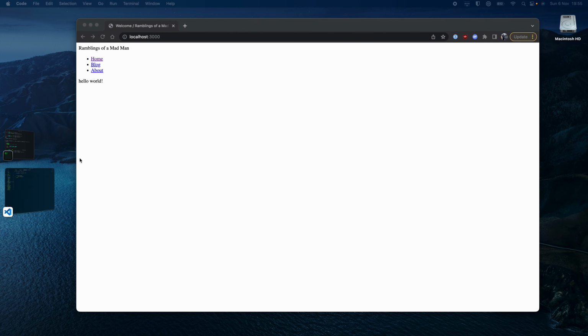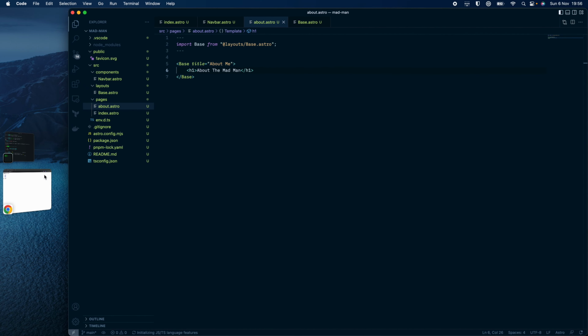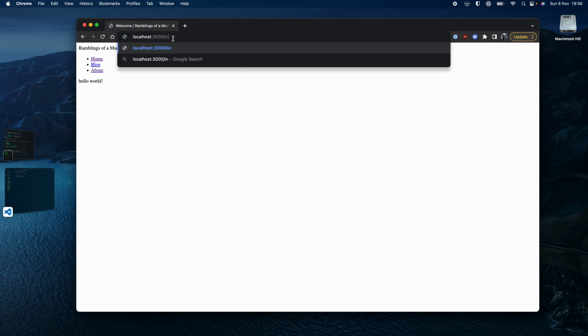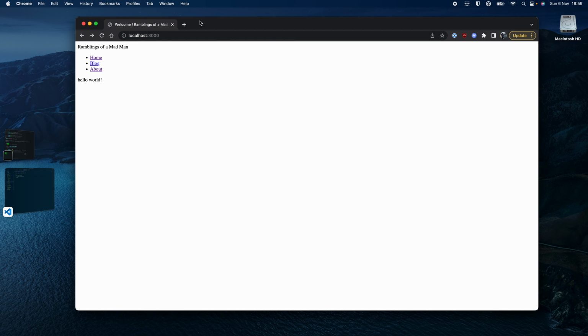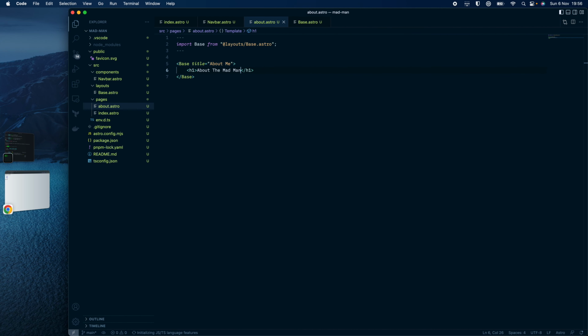Very nice. And now the about link is going to work and put us here. Now blog is not going to work because we don't have any page for that. So that's how you add another page to Astro. Now, in case you're not aware, index is a special case. It doesn't actually sit at index. Index means the root, so nothing. The root of this website is index.